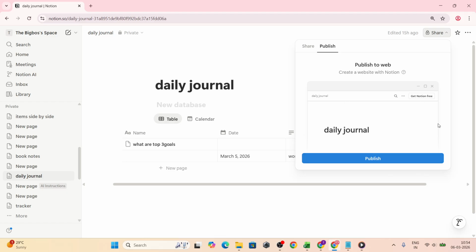While you are in the Publish settings, toggle Allow Duplicate as Template to On. This permission is important. It tells Notion that others, including you in another workspace, can make a copy of the page structure and content. Now click Copy Web Link.